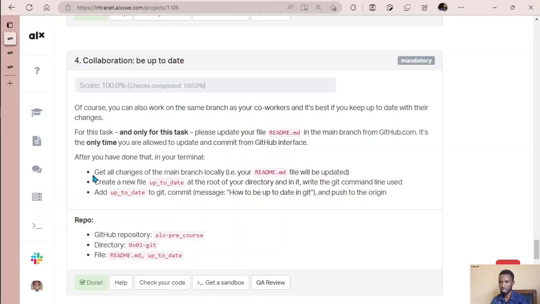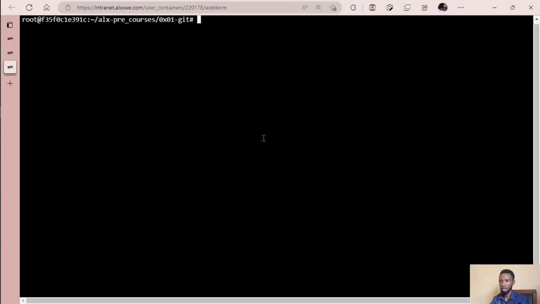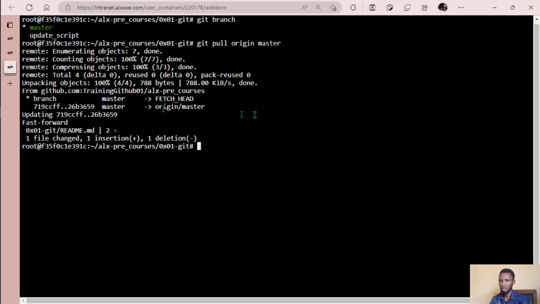The question says, get all changes of the main branch locally. That is, your README file must be updated. So let's see how to do that. Let's confirm if we are actually on our main branch. So we have git branch. Yeah, we're on our main branch. So for you to get our file back, we will use git pull origin master. Enter. Now everything has been pulled back to our local system.